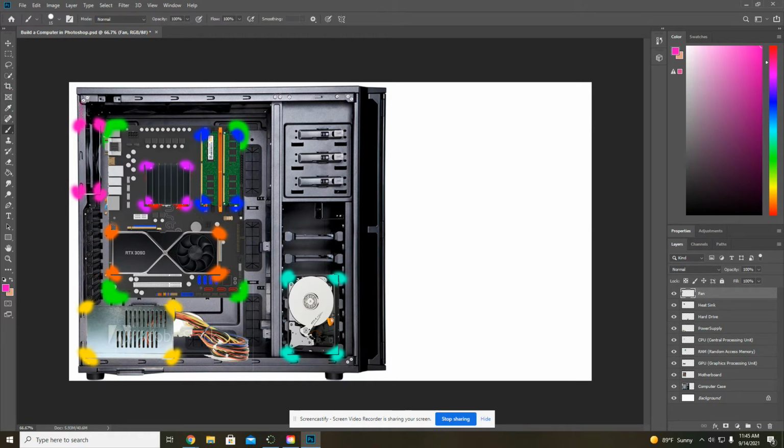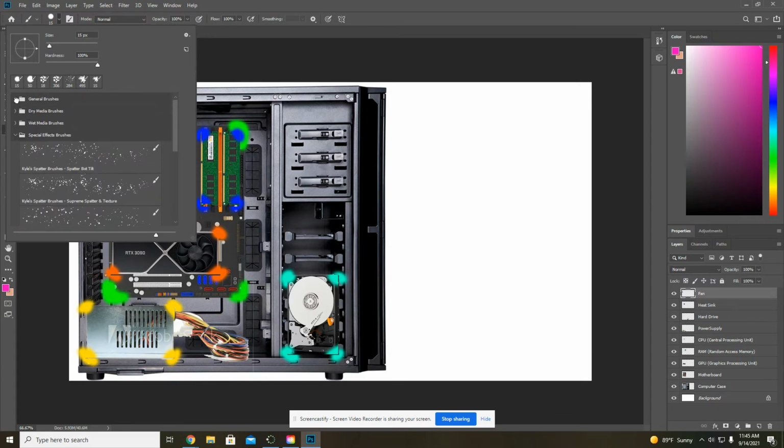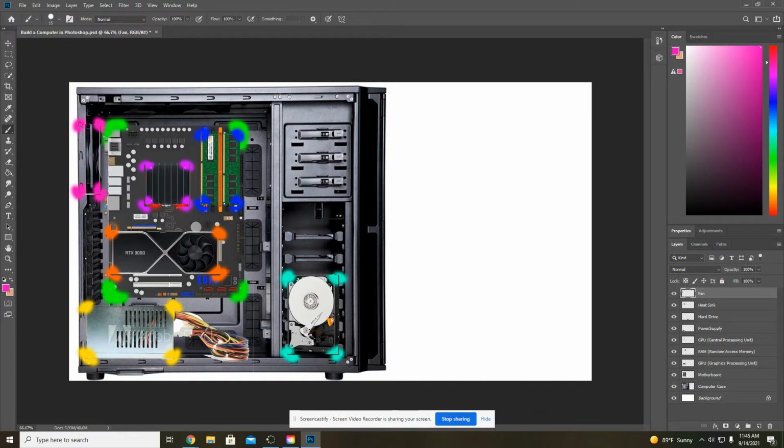This is now small enough. I can then, oops, my brush is a weird thing. I'm going to undo that. Let me change my brush to a regular general brush here. Boom, that works. I'm going to draw a line. Oop, there it is. Now I drew a line to that fan.